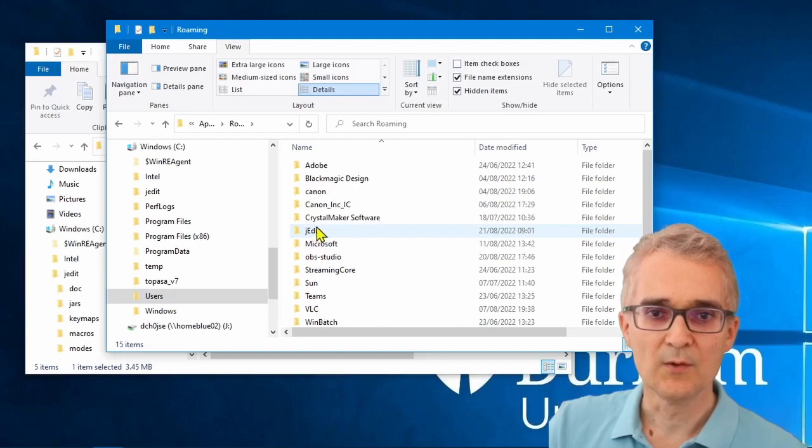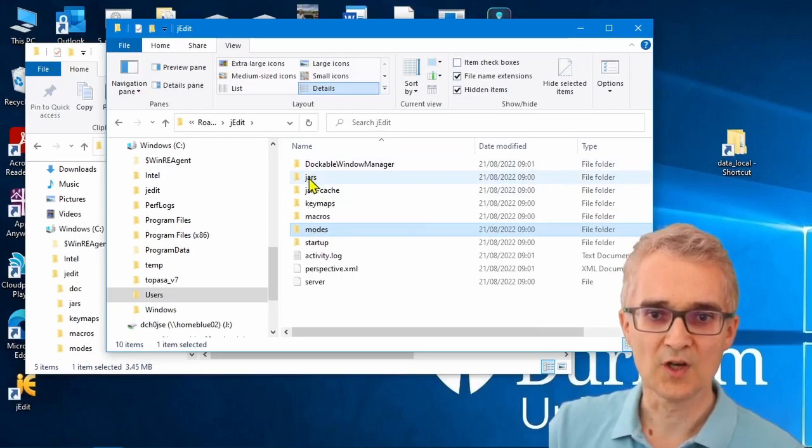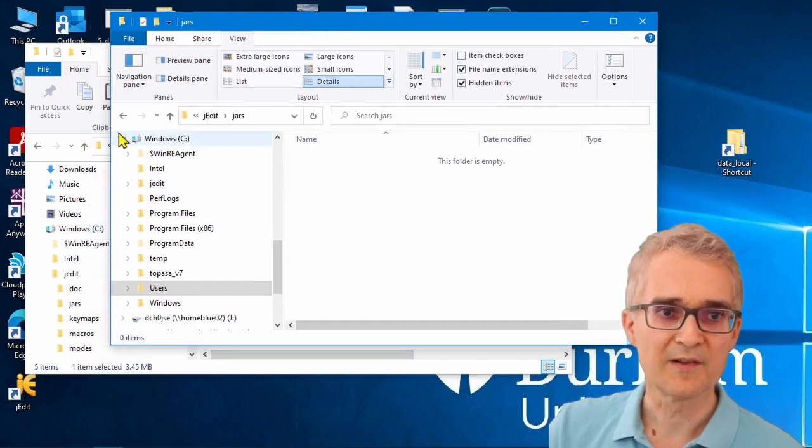So we're going to need to go into what's called the jars folder of jEdit. Here we go. There's a folder in there called jars, and that folder is currently empty. Now that folder is where we can put the various plugins that we need.